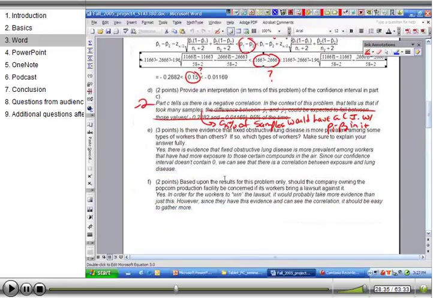Part D, provide an interpretation of this confidence interval in terms of the problem. Well, they didn't get that quite right, so I simply drew a line through the stuff that they didn't quite do right. And I actually wrote in there what the correct interpretation is. So that's a quick grading example.